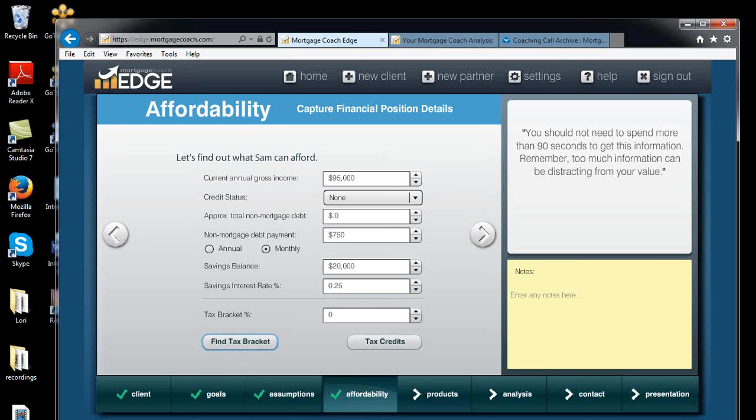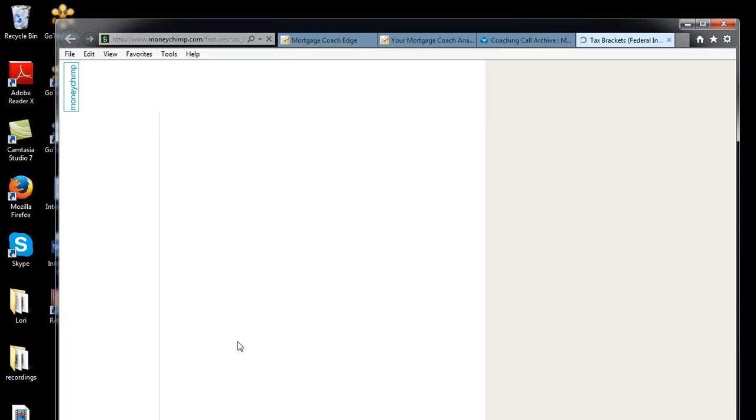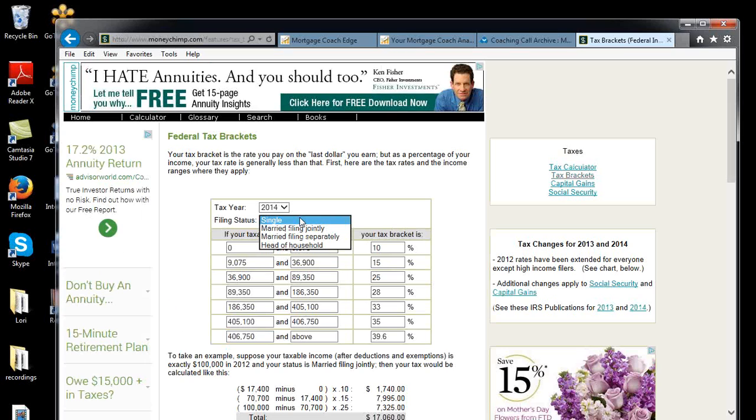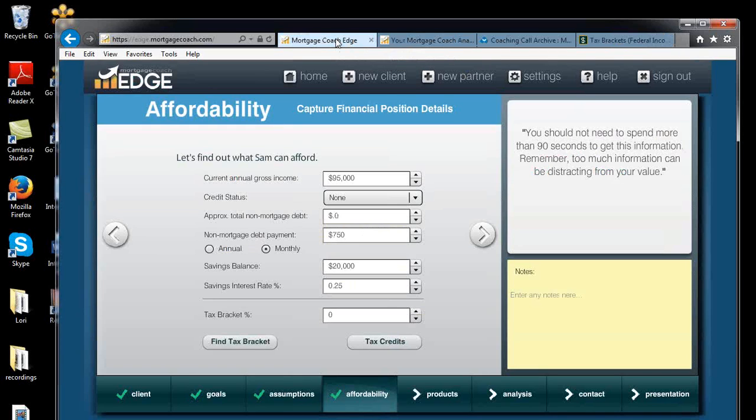So let's go ahead and put an interest rate of 0.25. We do have a tax bracket field. If you want to show the tax benefit, you can go ahead and put the tax bracket in here. If you're unsure of your tax bracket for the borrower, if you click on Find Tax Bracket, this will take you to a new screen, and a new tab will open up, and it will provide you a tax table where you could go ahead and identify their filing status as well as their tax year, and then get their tax bracket. I'm going to move back to Edge.